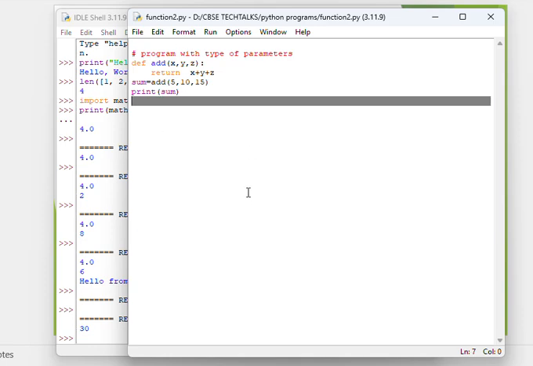Now the next one is the keyword argument, or the named argument. In that case, what happens? The keyword arguments are passed by name instead of their position. In the previous case, if you see, their positions are first goes to first, second to second, third to third.